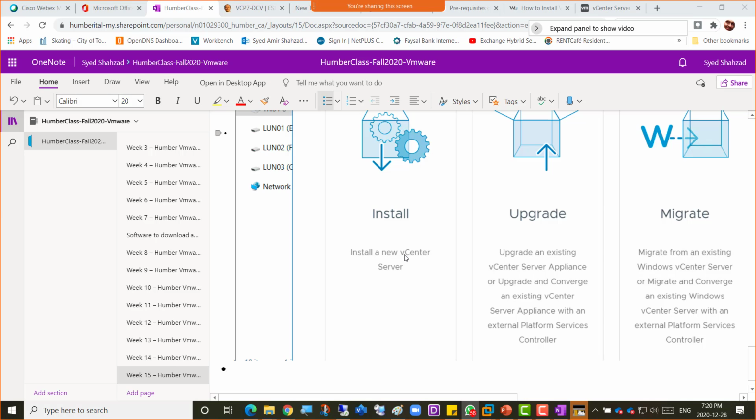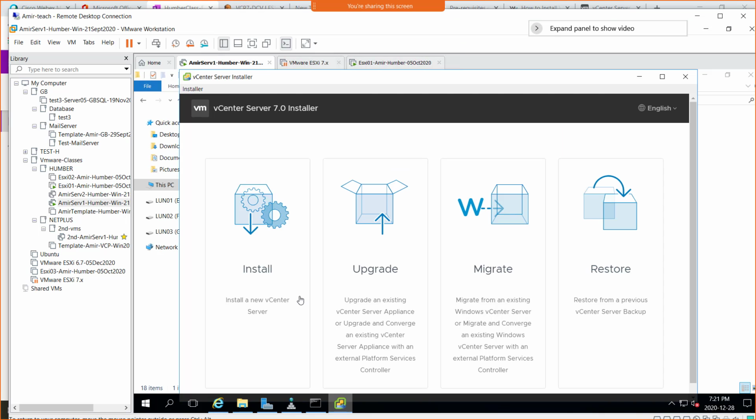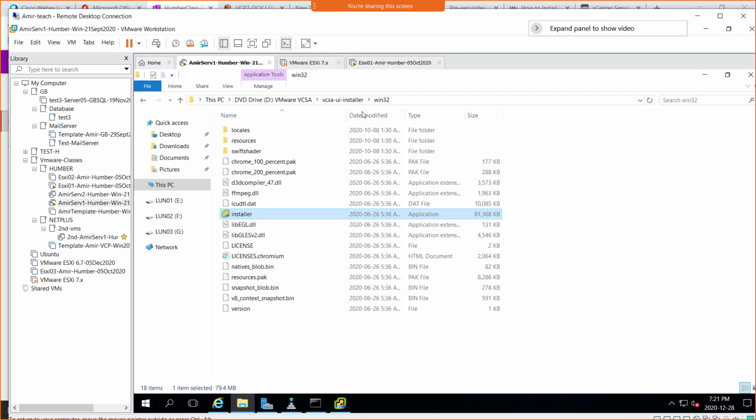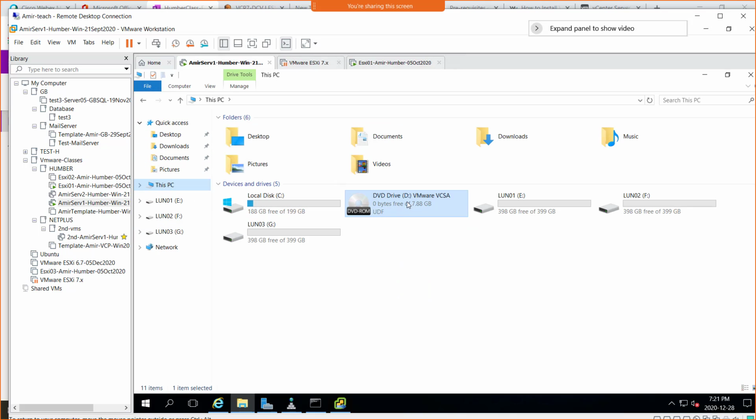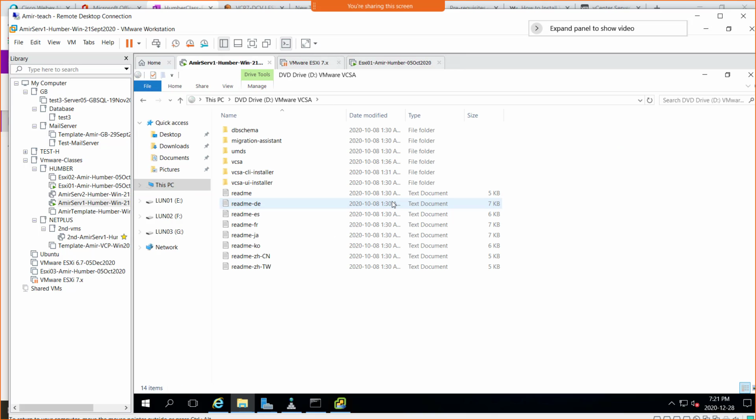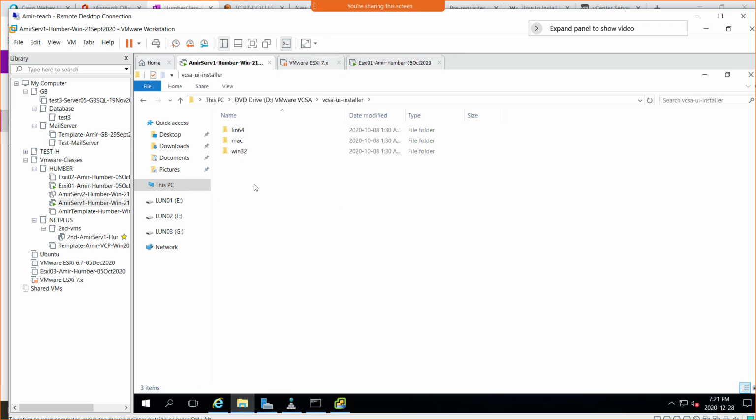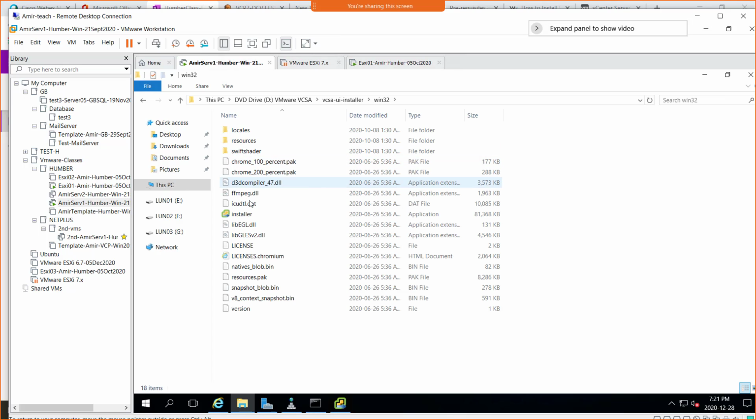Okay, yeah, so Naveeb says can you please show the path of the installer? Yeah, so here let's go to this PC, and then the DVD. You should be seeing VMware VCSA there. Double click that. Then the UI installer, VCSA UI installer. Double click that. Then Win32. Double click that, and the installer is there. See, so simple. Okay, let me just take a screenshot of that too.